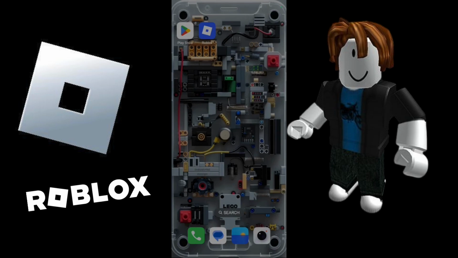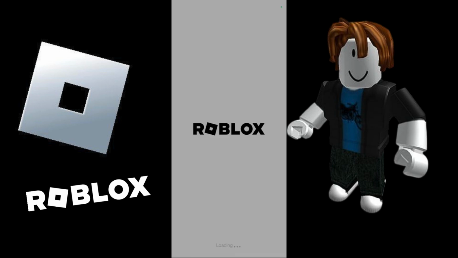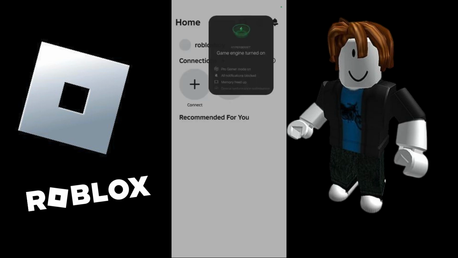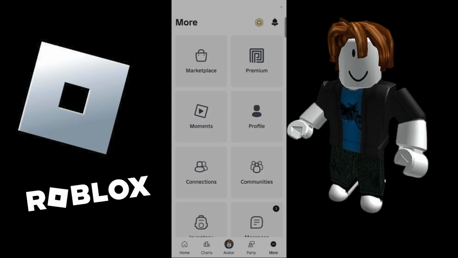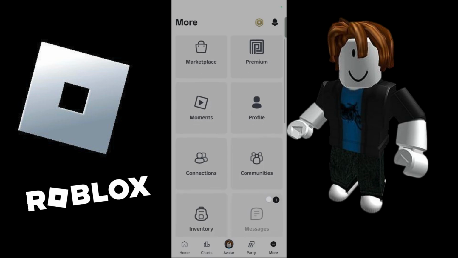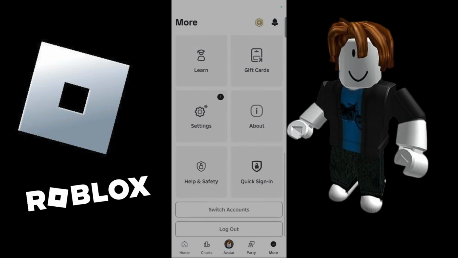So in order to start, the first thing that you will need to do is simply open up your Roblox application by tapping onto the app icon, and once the application opens up you will see an interface like this. Now in this particular interface, simply click on this more button at the bottom right corner of your screen and you will be landed onto this particular page. Now in this page, simply scroll down towards the bottom and click onto the settings button.